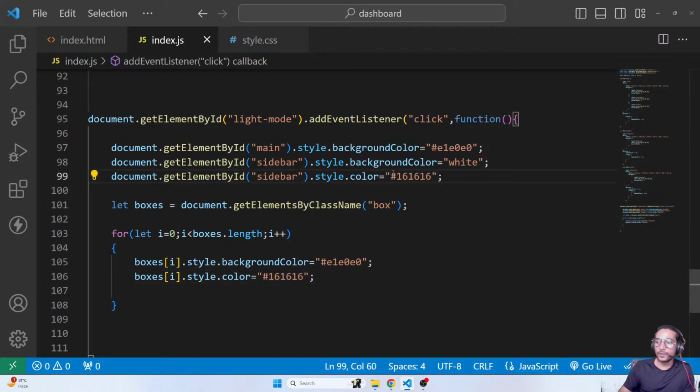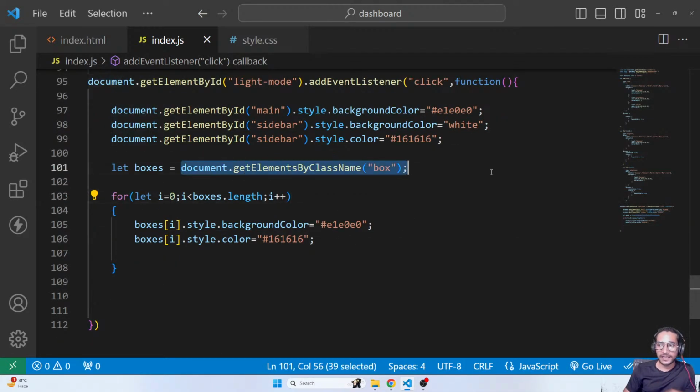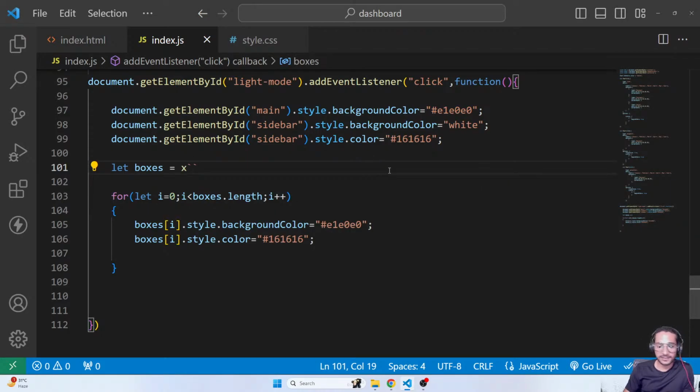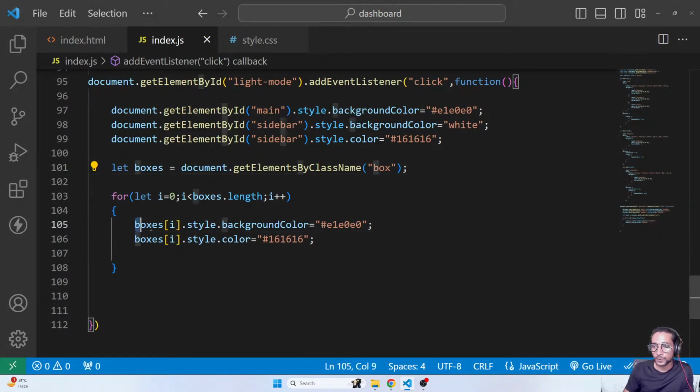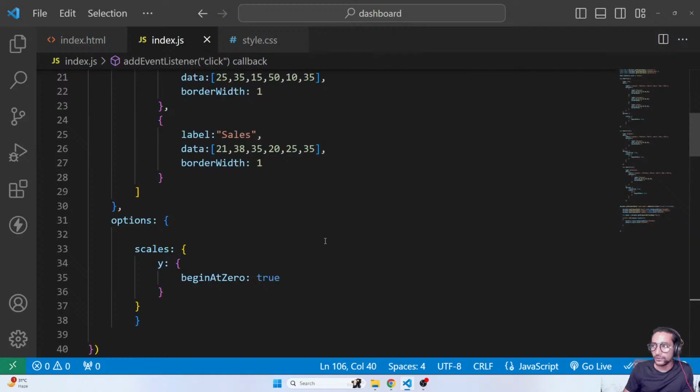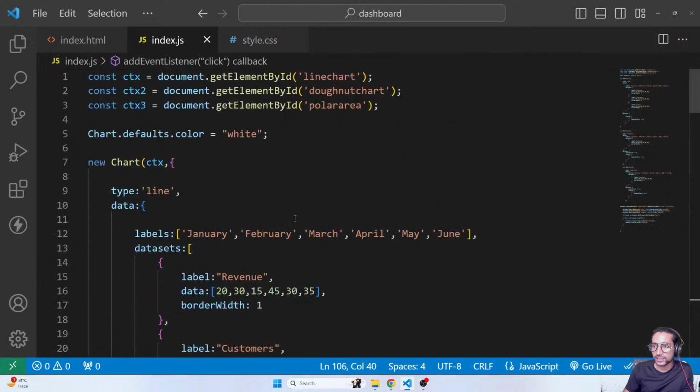So now guys, what we are doing here is I'm saying that as soon as light mode is clicked, select the main element, select the sidebar element, change their background color to this and white. Select the sidebar, change its text color to this. Okay, and select all the box elements. That means in this case, all of them 1, 2, 3, 4, 5, 6, 7, 8, and change their colors and background colors one by one. So looping through. And also guys, don't forget at all that you also need to now change the chart color, right? This one. Right guys, everyone?